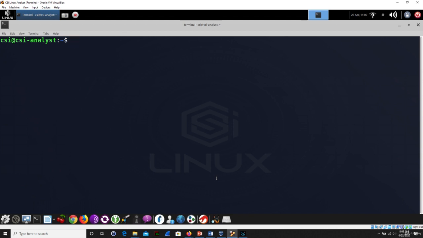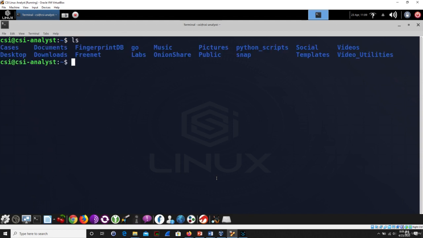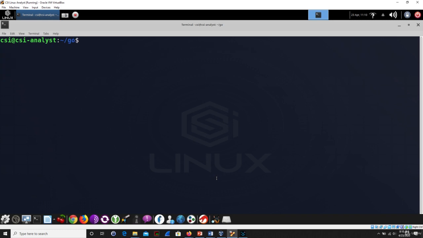We have ls, so that'll list everything in the directory that we're in currently. Then we could do cd for change directory, space, and then we could type in go, for example, and so that takes us to the go directory. Now if I do ls, that'll list everything in there. Okay, let me clear that out. Now we could do cd space .. and that'll take me back one directory.